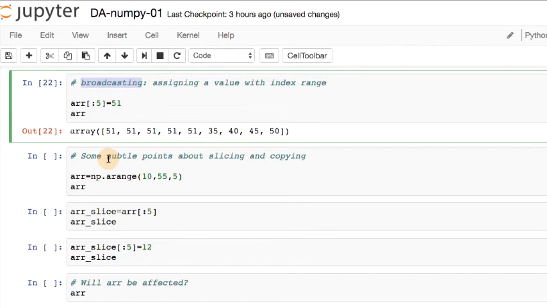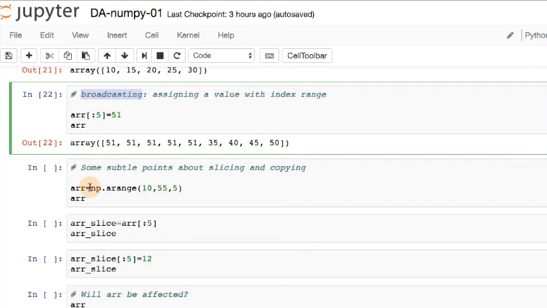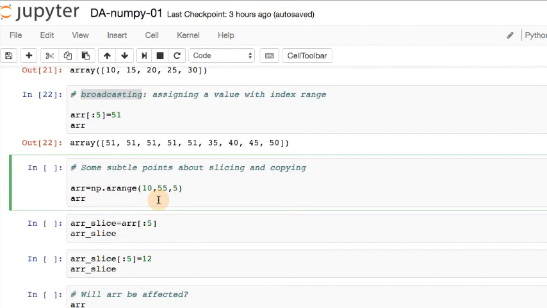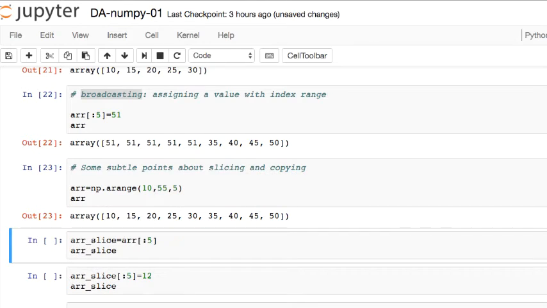Okay. Now I want to get us started on some subtle points regarding slicing as well as copying. So let's start from scratch again. Let's create a variable called ARR and assign this value. It should be very similar to what we saw before. Let me run this code and see what comes up. The variable ARR has the value of what you see here.